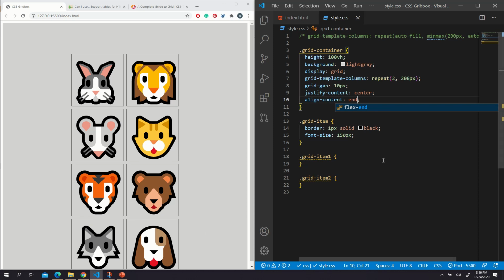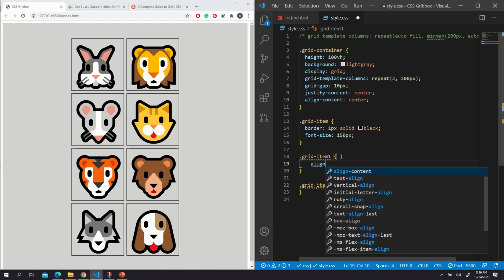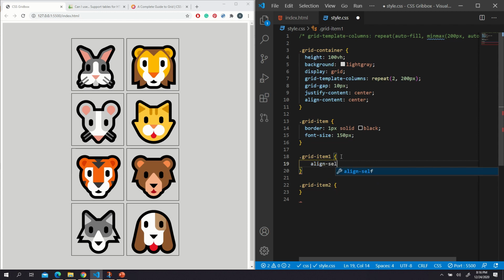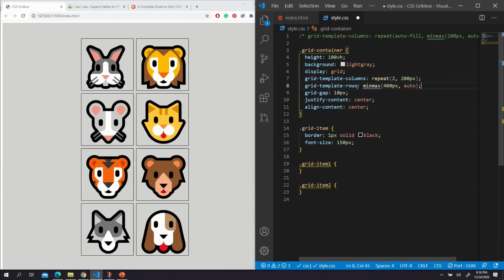And if you do end, it's going to start from the bottom. Okay, let's keep it center. And I can also use align self. Now, in order to work with align self, I have to give the grid template rows, and I'm just going to say minmax. Minimum should be 400 pixels and the max should be auto.